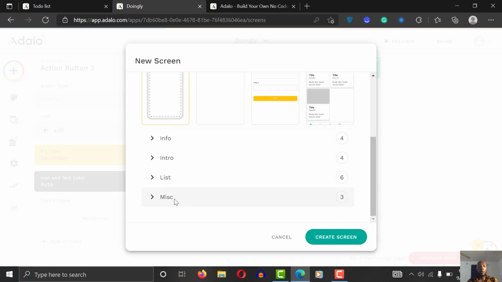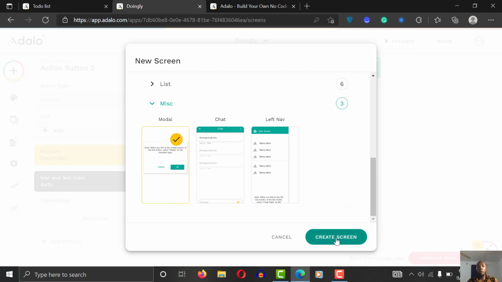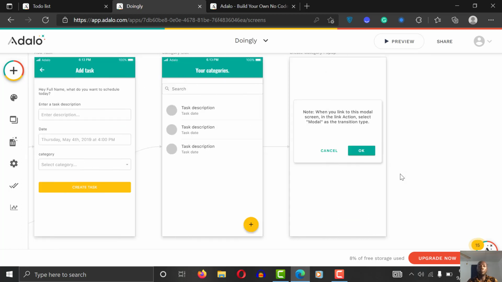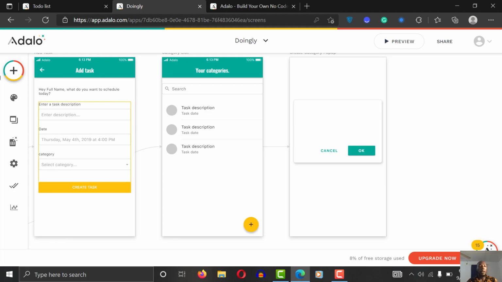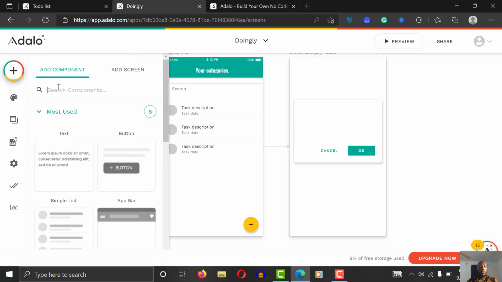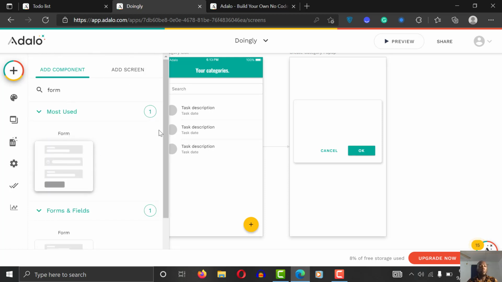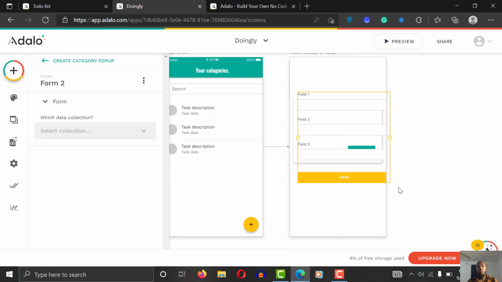So we'll move down to miscellaneous and say model. So just create a model. So this is going to be a model right now, a model pop-up. And right here, we're going to delete this other one, and we're going to add a list. Not list, forgive me. We're going to add a form to it. So take a form and just put it right here. So it's just a form.